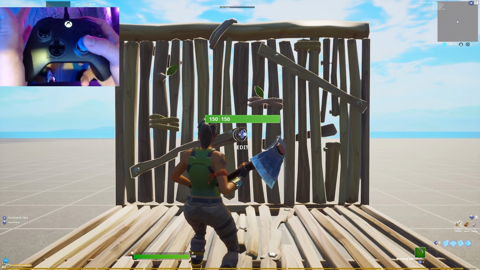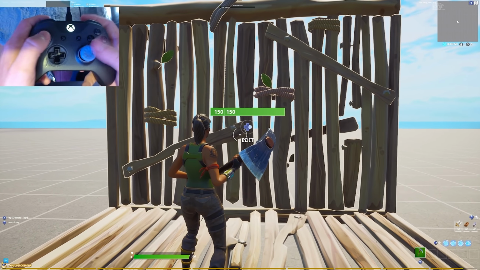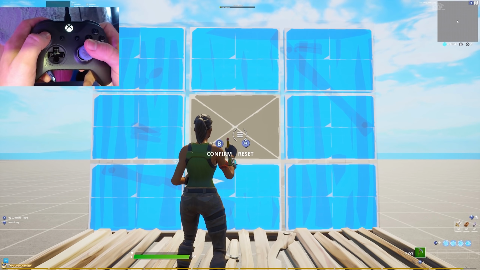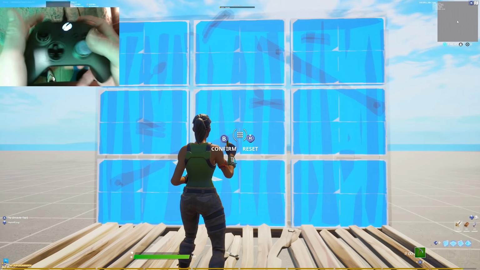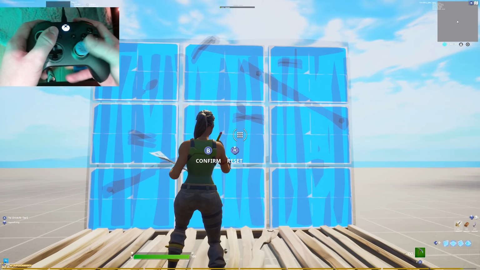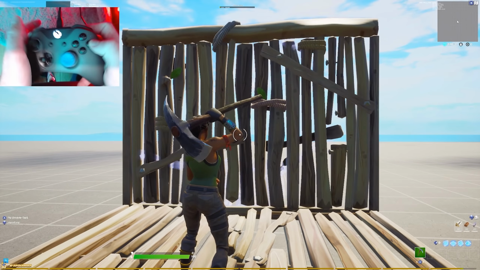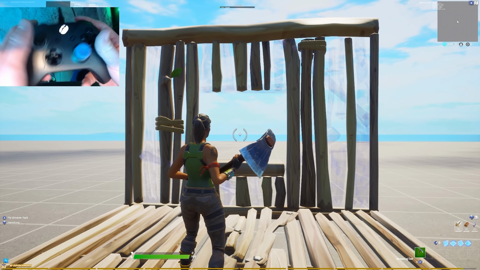How we're going to go ahead and practice this is all I want you guys to do is hit your edit button, which is mine is left stick, and then hit the select button immediately after so you don't see the blue wall there. Then once you've got this step down, what I want you guys to do is stay at this edit screen just like so, and I want you to select and then confirm it at the same time so you don't even see the grey tile on your wall.